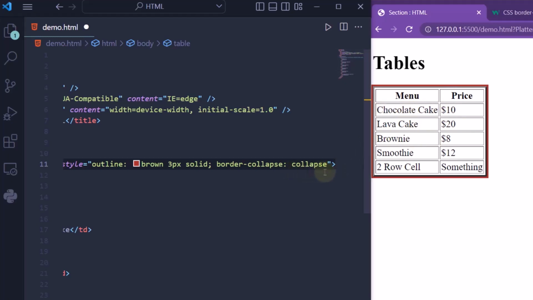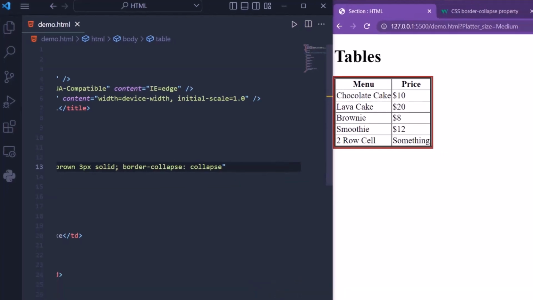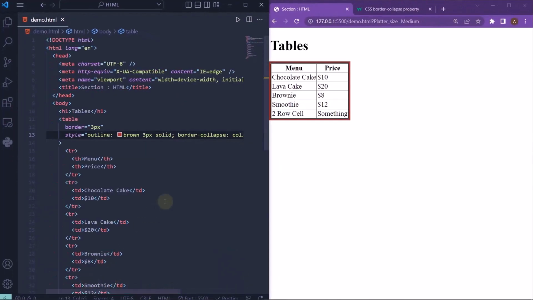For that, if I save my program now, you can see that the grid around each individual cell has been changed to a single line. Anyways, that is how you can create tables in the HTML web page.